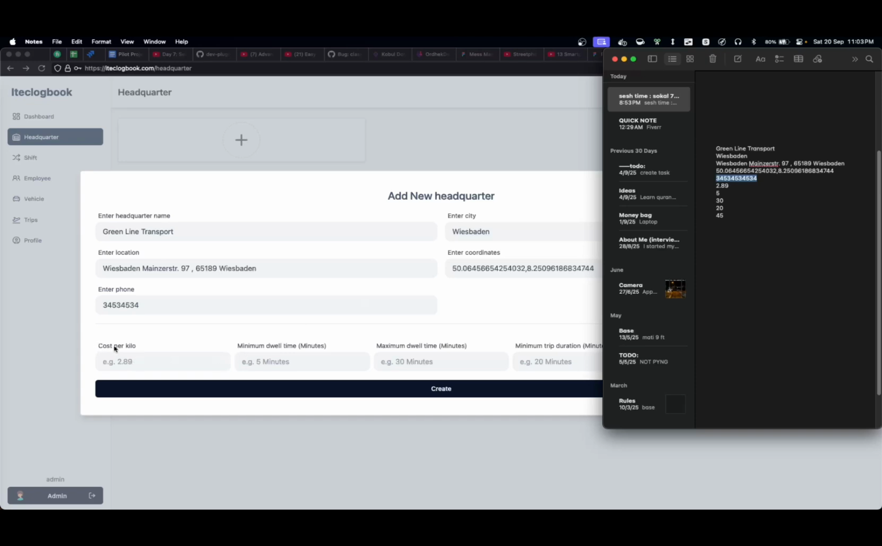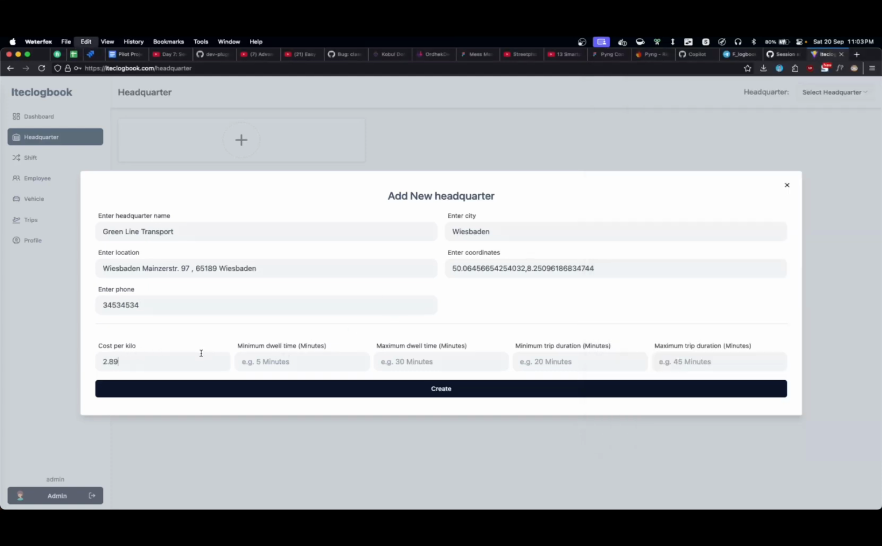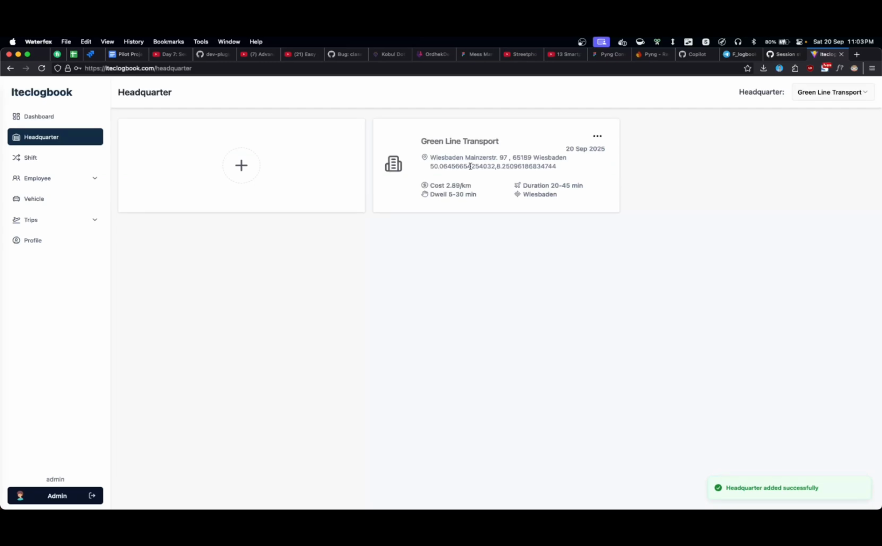Then we're saying that when we generate the trip, how much it will cost minimum per kilometer. Then dwell time, minimum max 30 minutes. Then minimum trip duration will be 20 minutes and max will be 45 minutes for this headquarter. So you can click on create and our headquarter is created.